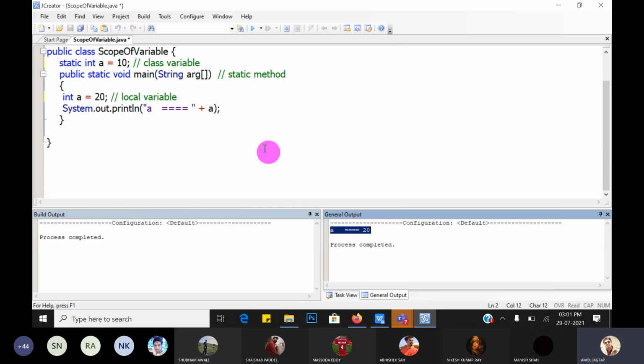Guys, now my question is, suppose I want to access this static data member inside the main function. So is there any way to access the static a variable inside the main function? Yes, there is one way. Which one? The scope of the variable, that is, class name dot a. Now what is the output, guys? Here, which variable do we want to access? We want to access this static variable, which is the class variable.